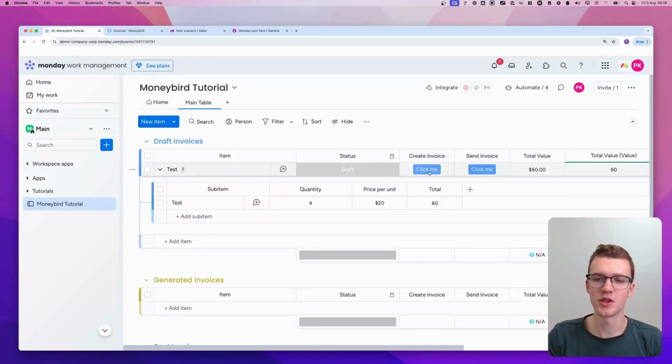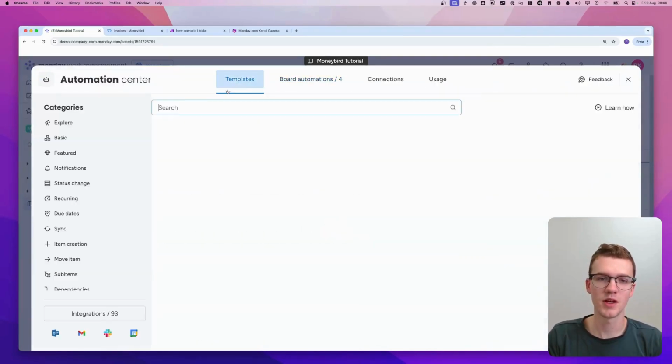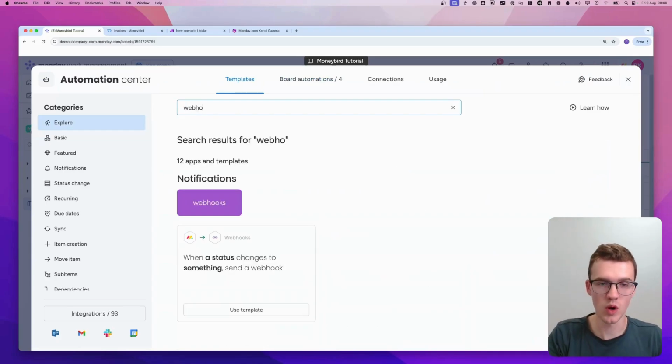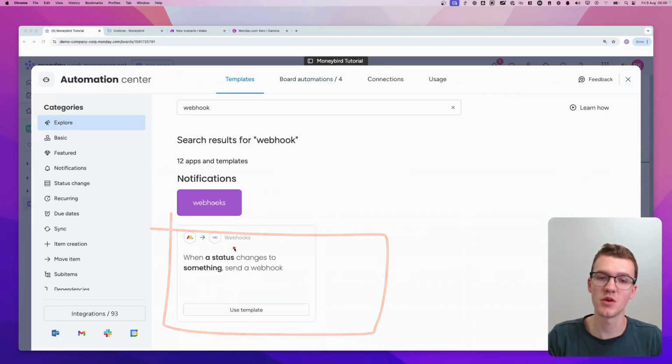So what I built is an automation that if you click create an invoice, this will be set to ready to create, which will be the trigger to send the signal to Make. So let's set that up. If you go into automate, templates, and you type webhook, you can see this one. When a status changes to something, send a webhook.